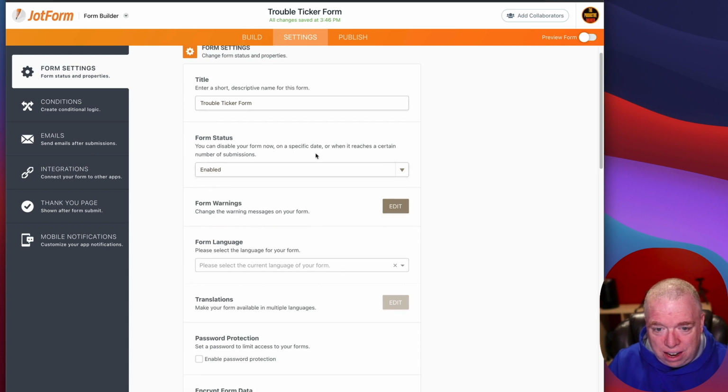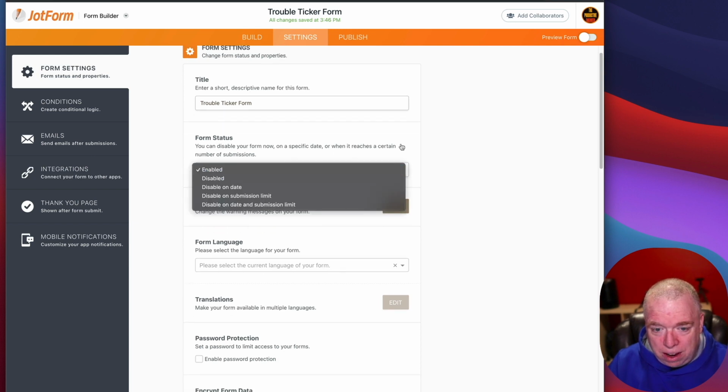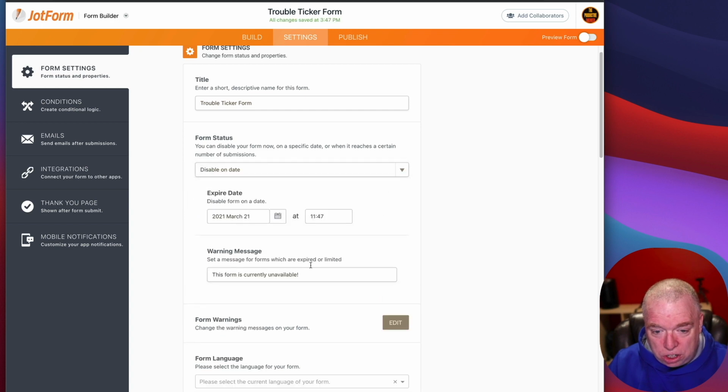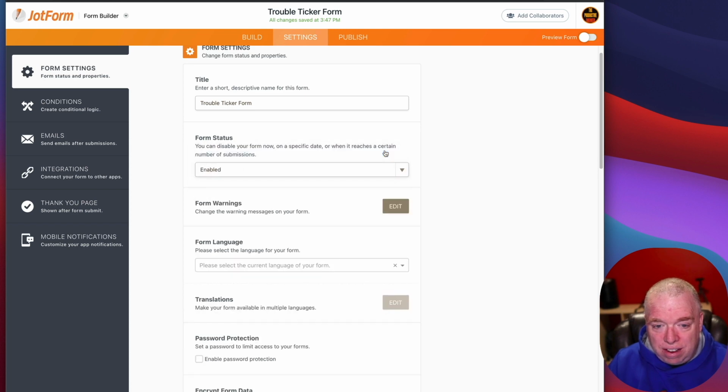Then I can go to more options here and come down to my status. I can enable it, or I can disable it, or I can disable on a certain date. So if it's a limited time form, I can go down here, say disable on date, and put in an expiration date. If someone tries to access the form after that date, I can put in a little message saying it's not available, or you can no longer fill this out, or whatever I want to do. But in this case, I'm going to just enable it.